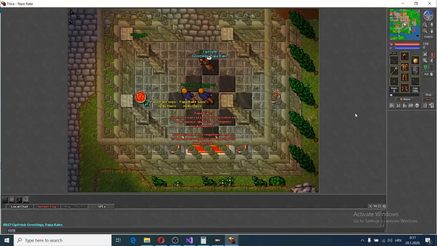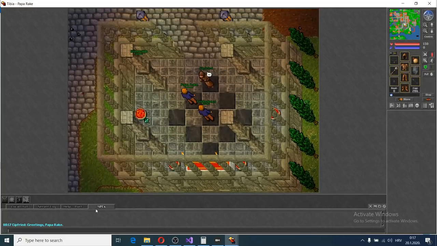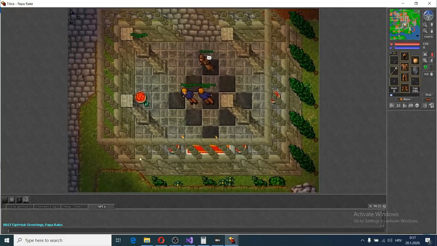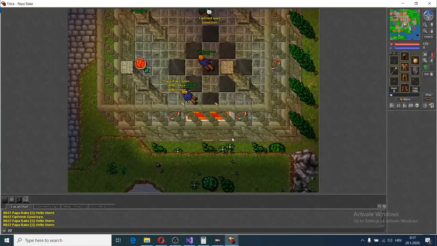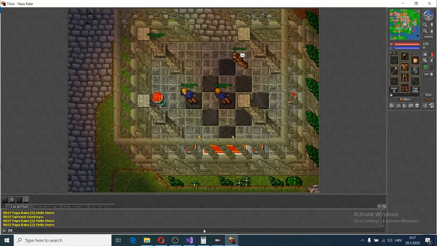Yep, it says. And we see that it's actually sending a packet because the NPC got triggered by hello. Yeah, that works. So yeah, that's pretty much it.